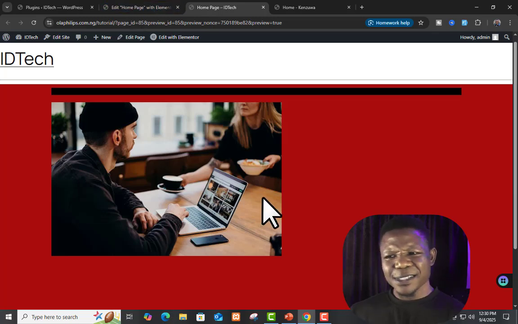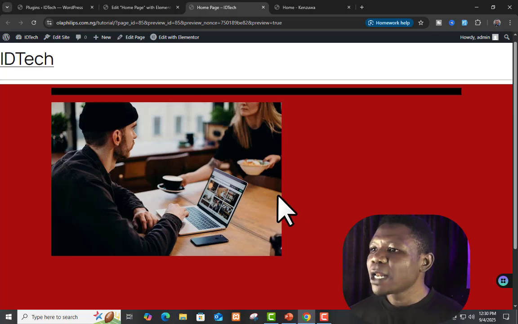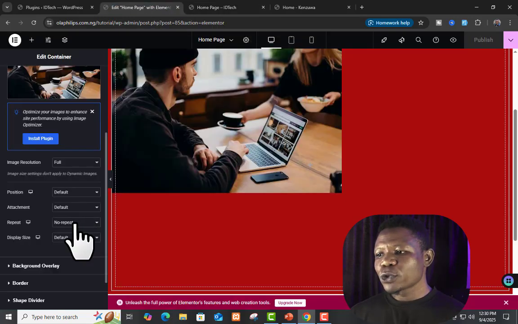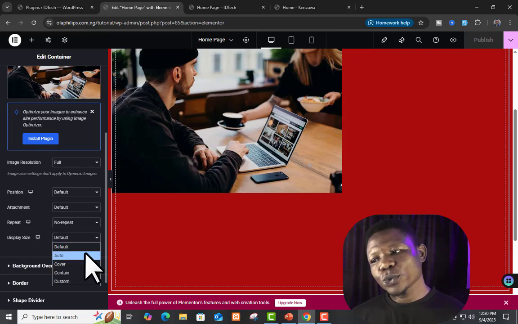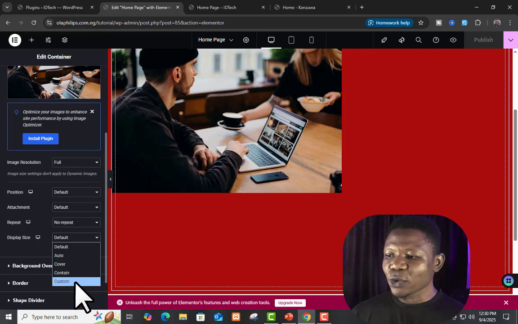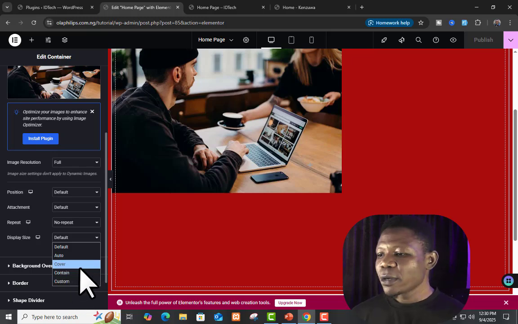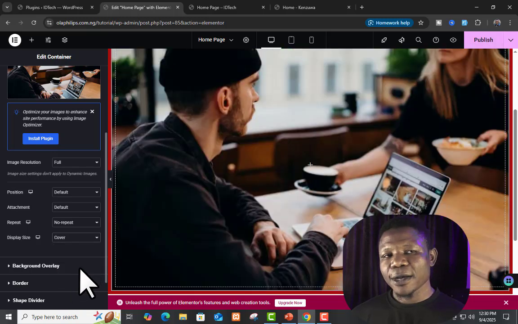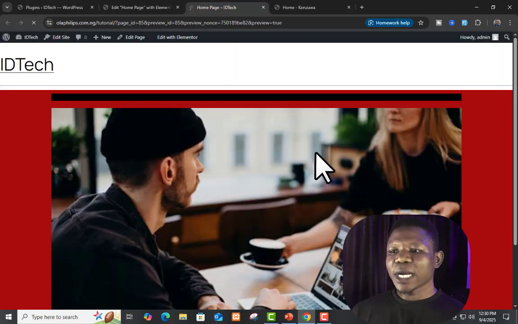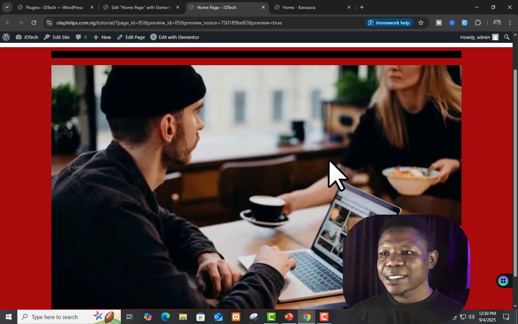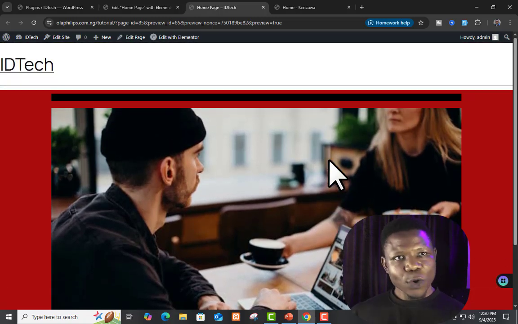Now I want this image to take the full width of its container. What I have to do is to come under display size. I can make it auto, I can make it cover, I can make it contain. You can try them out, but I'm going to use cover. Okay, so if I publish, you can now see the image is covering that container.